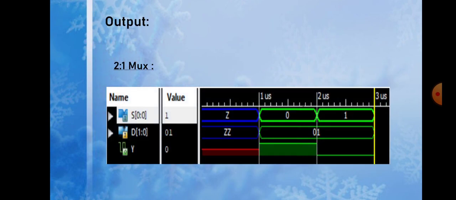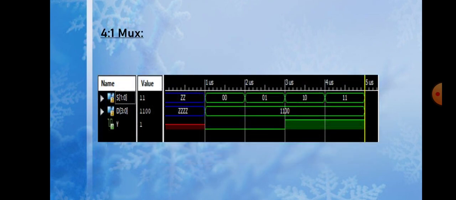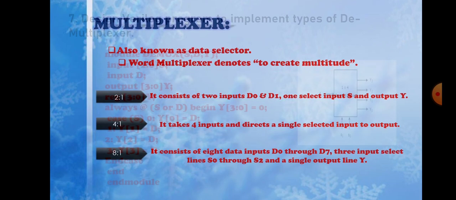Here you have the output of the 2:1 multiplexer, that is S[0:0] and D[1:0]. The value of S is 1 and the value of D is 0, 1, and the output Y is 0. Here we have the 4:1 multiplexer output. We see S[1:0] has the value 1, 1, and D[3:0] is 1, 1, 0, 0, and the output of Y is 1. So here ends the sixth lab assignment.